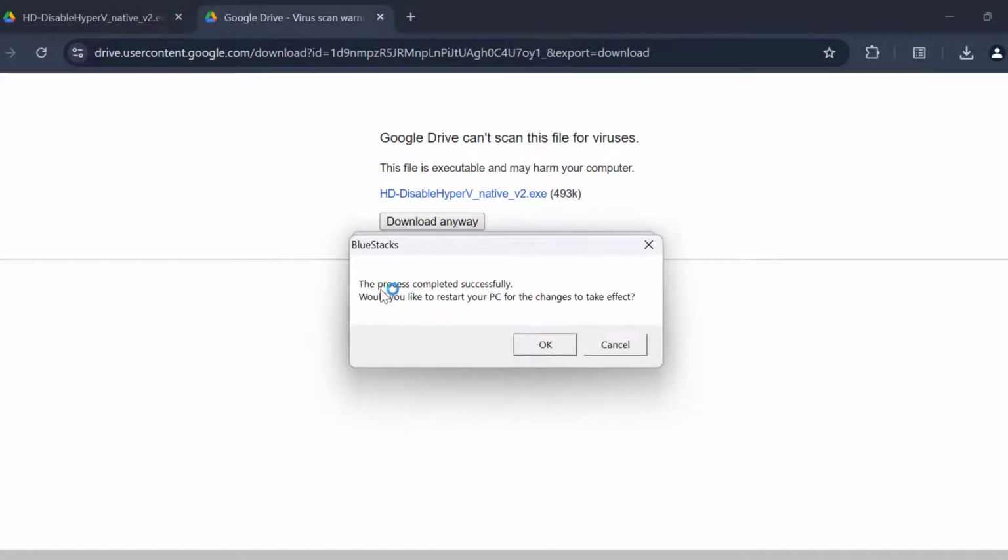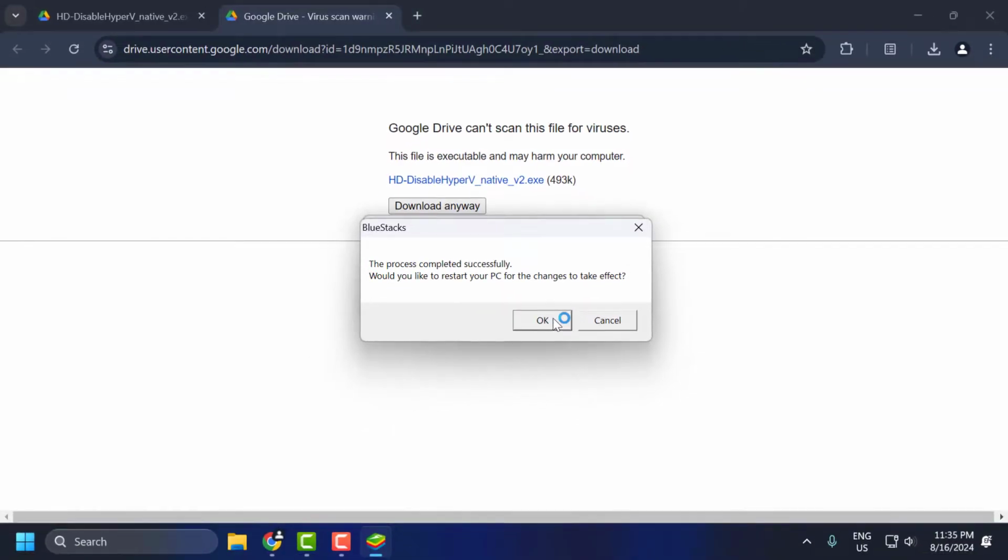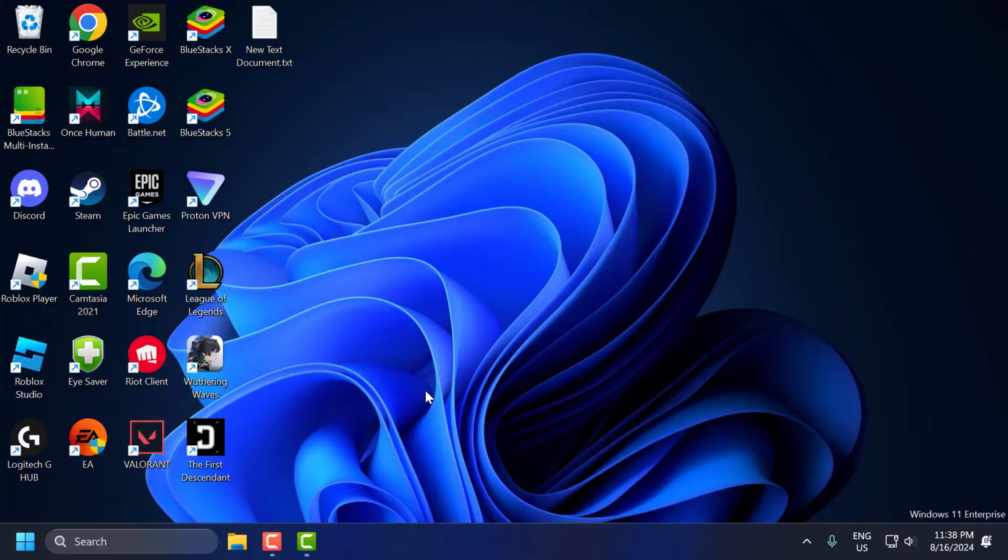Now you get "the process completed successfully." "Would you like to restart your PC for the changes to take effect?" You just need to select the OK option and restart your PC, guys. After restarting your PC, you can launch Bluestacks 5 and check if the problem is solved or not.